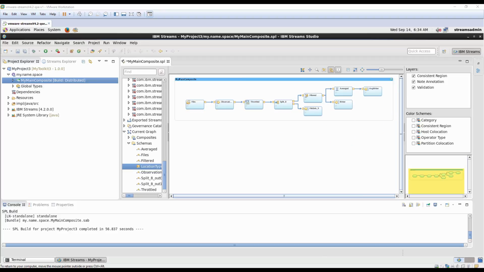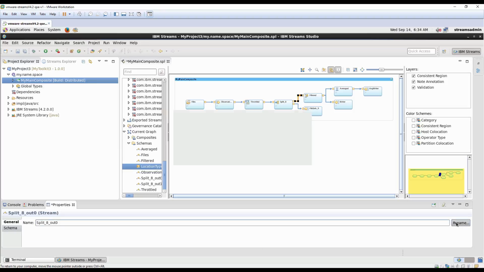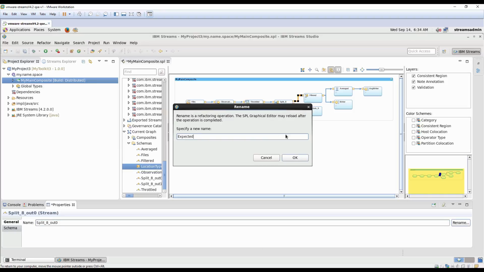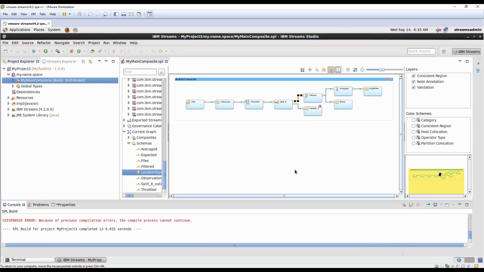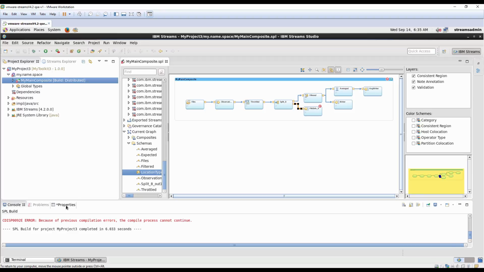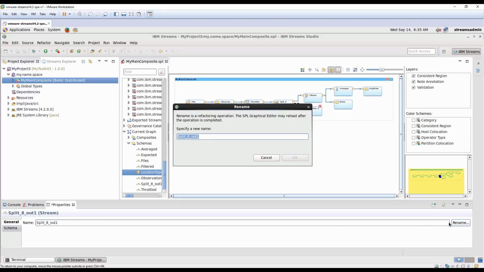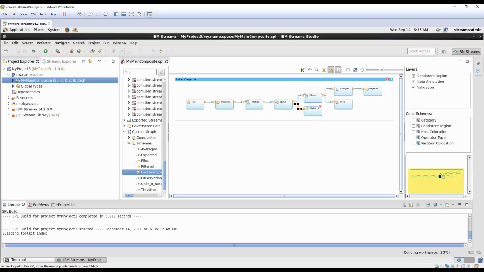Now let's do a little renaming. Rename the first output stream to expected and the second one to unexpected. So let's go to properties and rename it. While we typically blank out the alias of this previous operator, in this case we have 2 output streams, which will make our split operator inherit the first one.